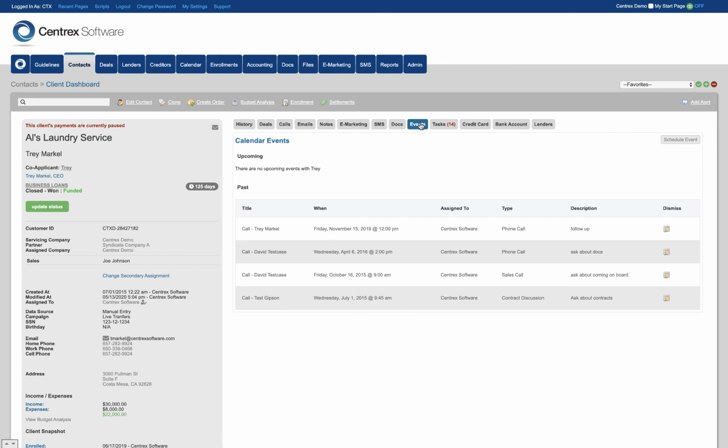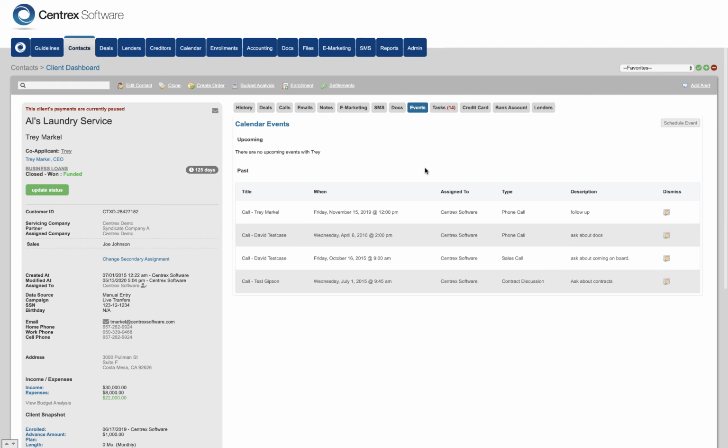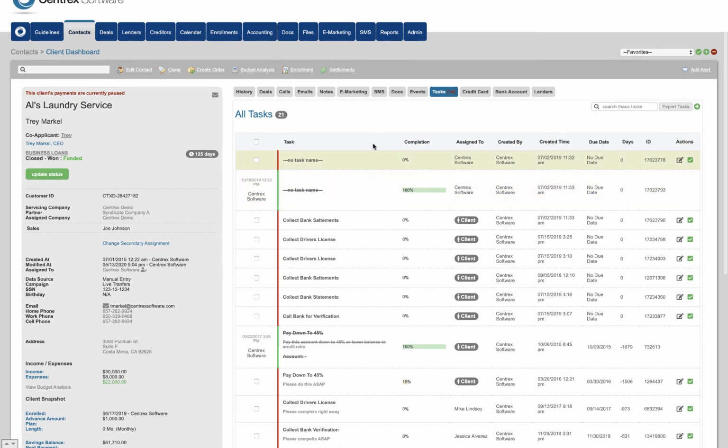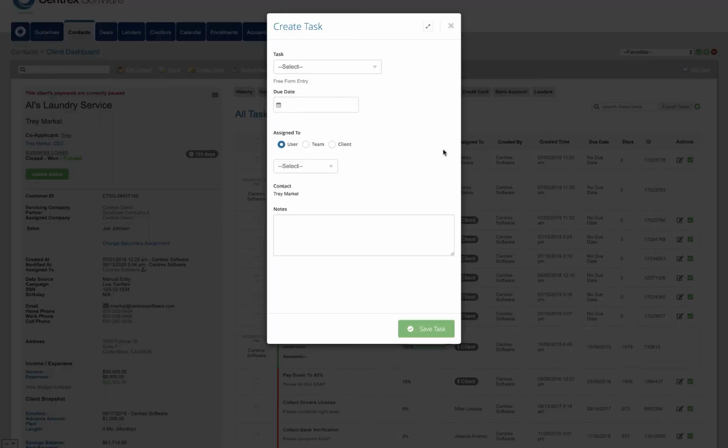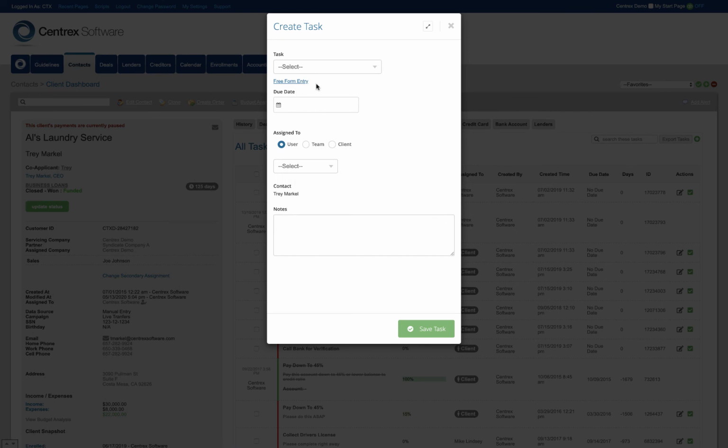We have the events tab, so we have a full calendaring system built in the software so you can schedule events for your clients. We also have a full task manager built into Centrex Software. Okay, so if you want to come in here and click on new task, you can build a new task into Centrex Software. You can do freeform entry, or if you don't want to do freeform entry, you've got task items that are built in the software.